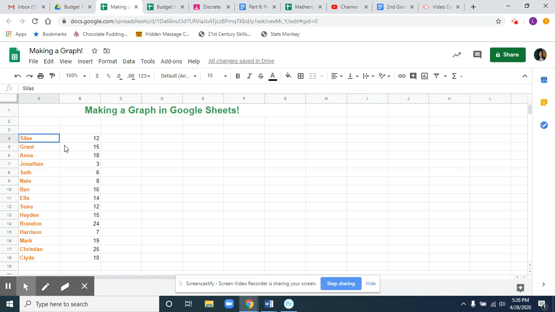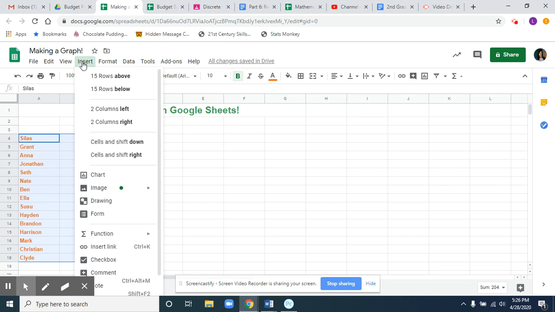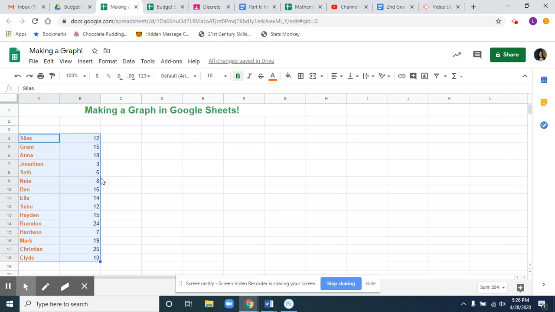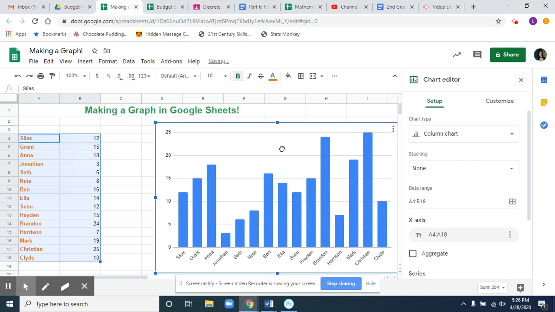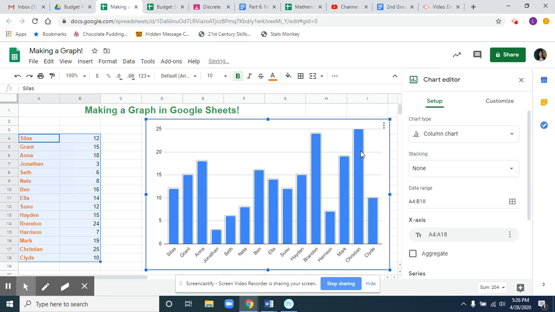You're on your budget sheet. You're going to highlight, oops, this mouse is being weird. You're going to highlight both columns, the names and the amounts. This is so easy. You're going to go to insert chart. It's going to make you a chart. It may default to a bar graph.